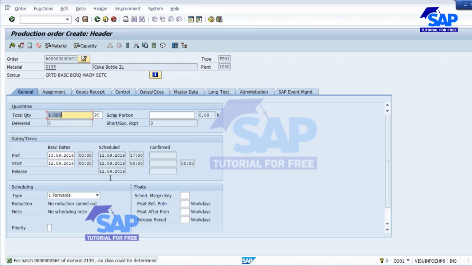Okay, if you see here, my scheduled start date is the 12th and the end date is also the 12th, and the timing is morning 8 o'clock to evening 5 o'clock. To produce these 1000 pieces, 8 hours is more than enough as per the data we maintain. That is why the system is taking 12 to 12 only.